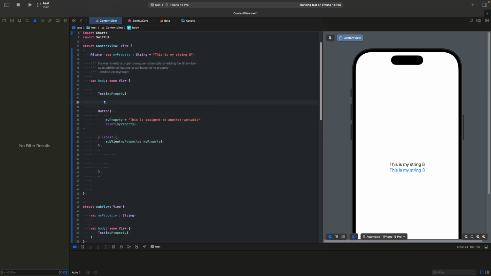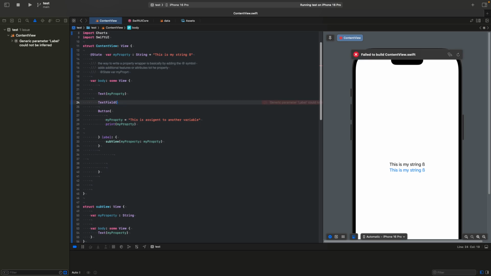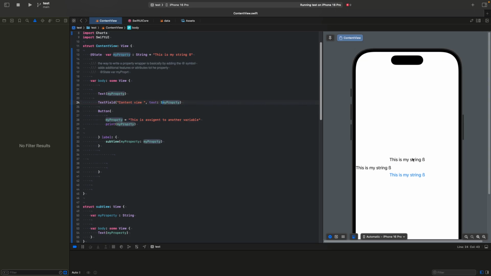Text field. Okay, so it's a TextField, and then I say this is ContentView, and there is an argument for text, and then let's store my property. Now this has to be a binding string, right? So you kind of do, because where is the box? I don't know.